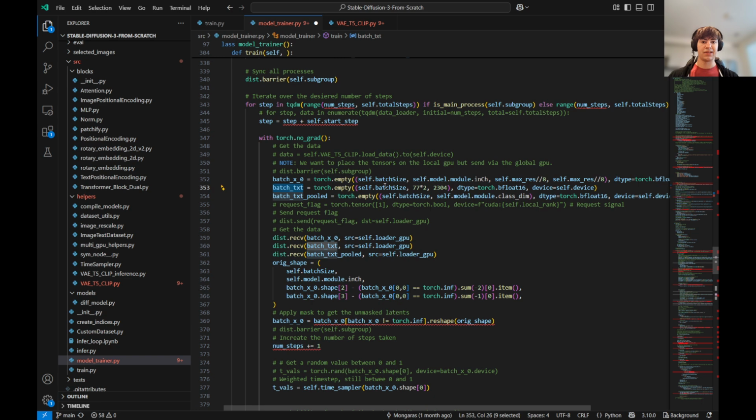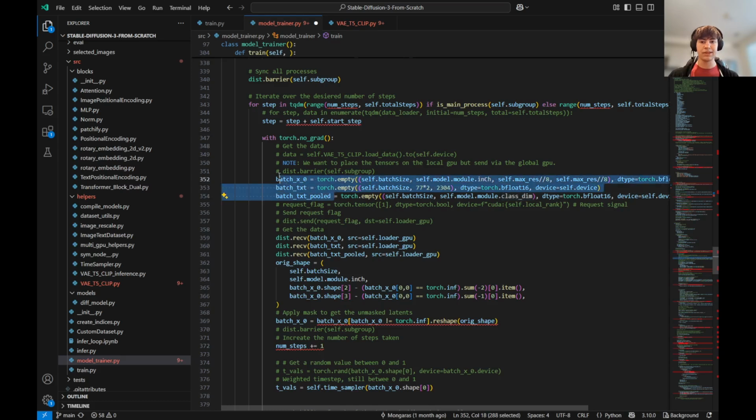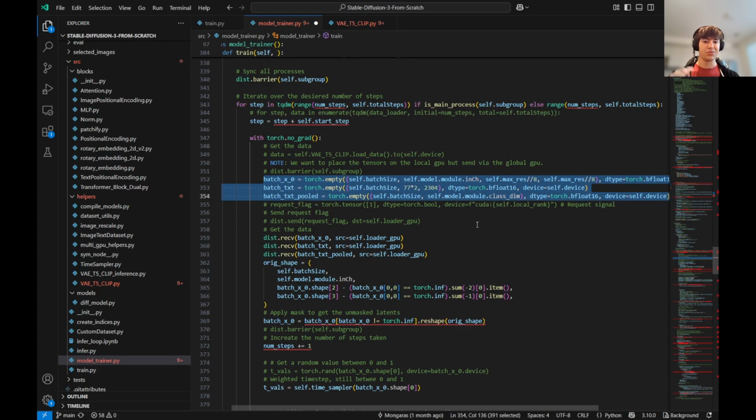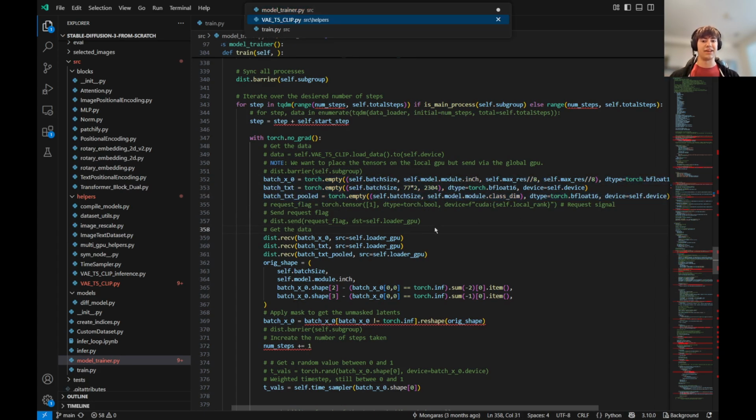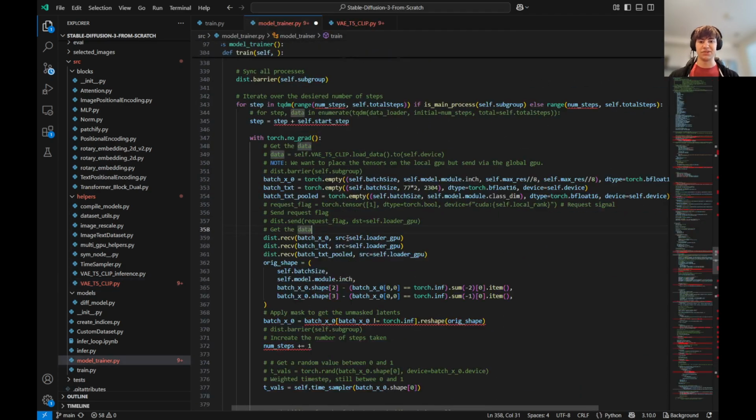The text is always the same size. It's batch size by 77 times 2 by 2304. So that's just the text, and the pooled embedding is also the same size: batch size by the class dimension. So these are pretty simple. Basically just creating the tensors, but they have to be the same size as the tensors being sent over here. If they're not, you will run into issues.